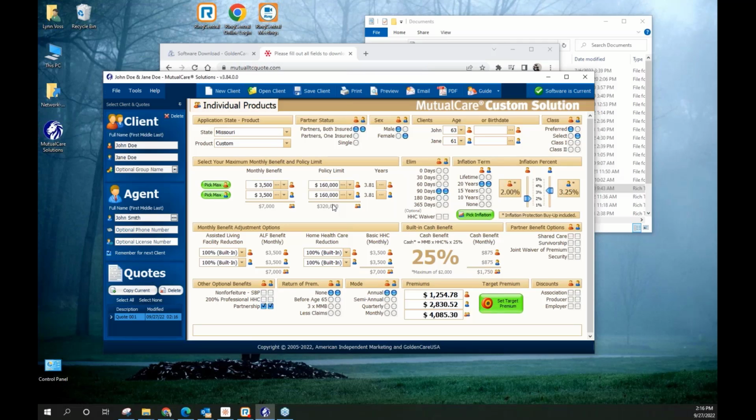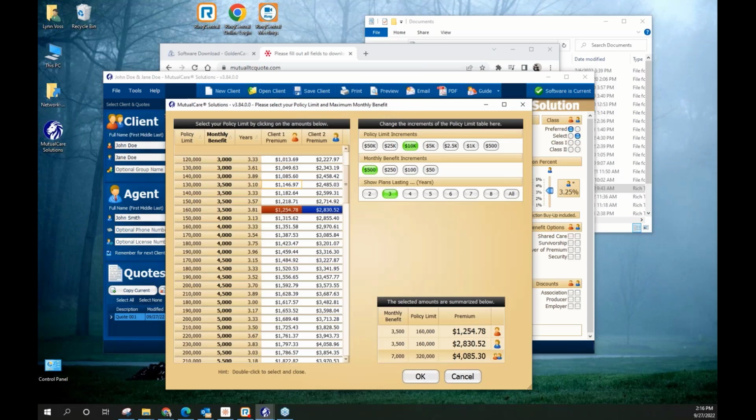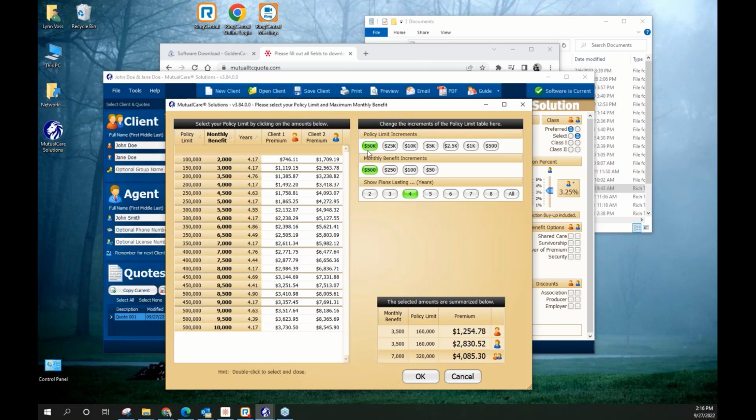Okay, so some of these other boxes for the monthly benefit, there are the 3 dots. And this can get complicated very quickly, so I'm just going to be brief. But here is where you're actually able to, based on the policy limit and the monthly benefit, tell the software to quote just 4-year plans.